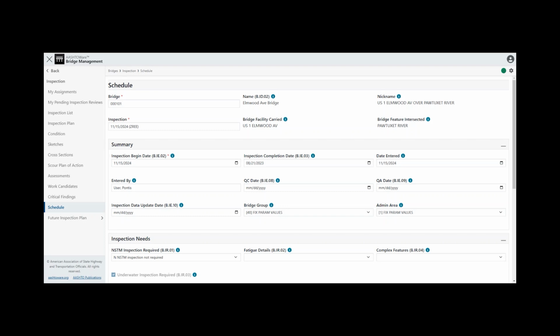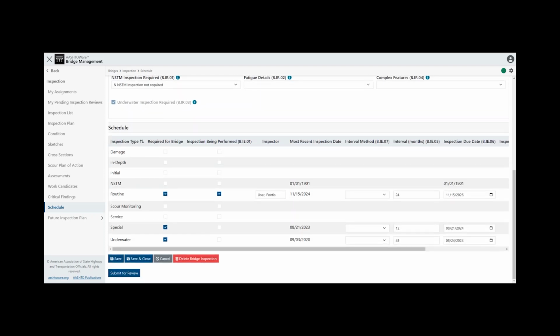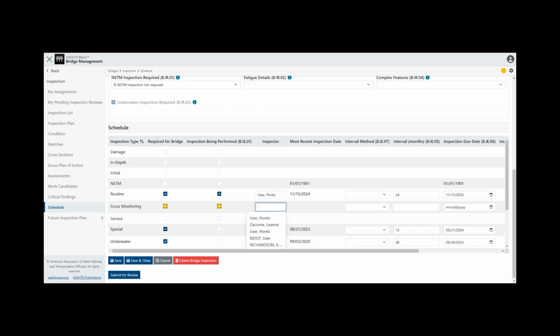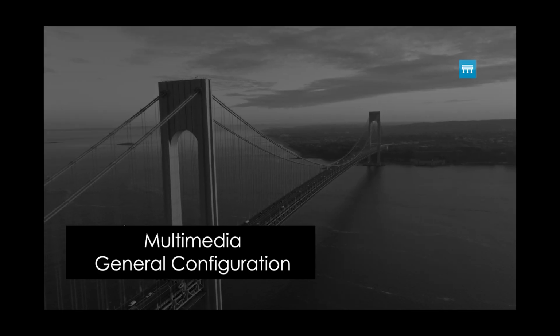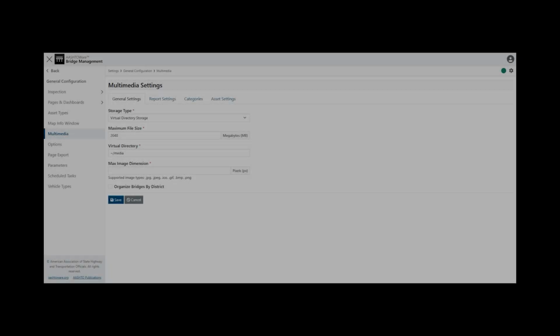The bridge's inspection schedule page allows you to input information about the current inspection, as well as other upcoming inspections required for the bridge. You can set an inspection type as required for the bridge and set an estimated due date for that inspection type. You can also update the inspection types that were performed as part of this inspection event or the inspectors that performed those inspection types.